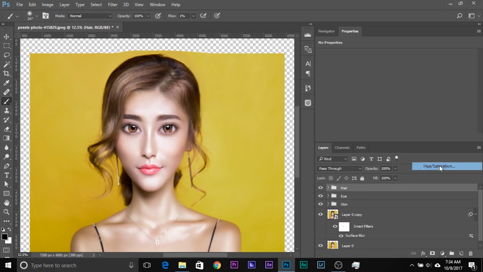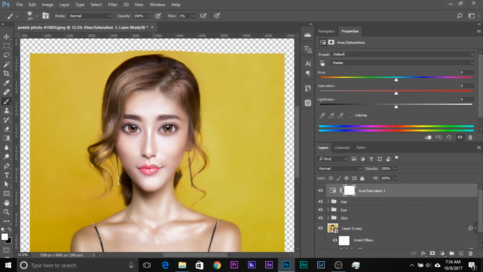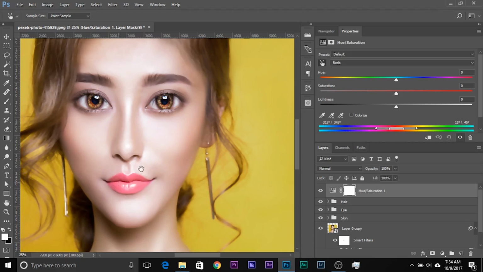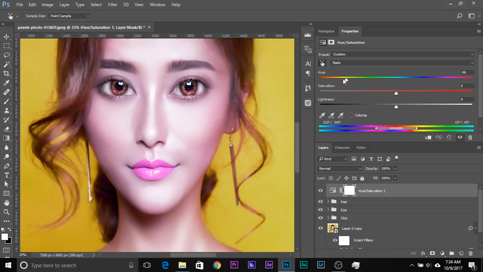it's hue saturation, and you want to affect just the lips. So what do we do? Click on this hand icon and click on the lips. Now it selects that area but not specifically accurately. So right now we will change the hue all the way to -180 and increase the saturation.